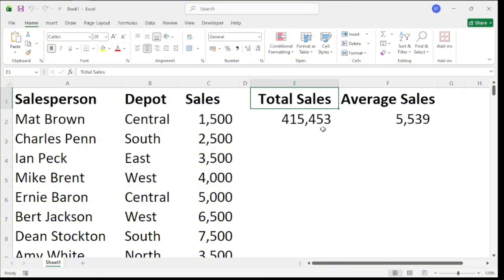This is the total sales, 415,453. And this is the average sales, which is 5,539. So that's it. That's how you get your total sales and average sales using the macro. And it's very easy to do this macro.